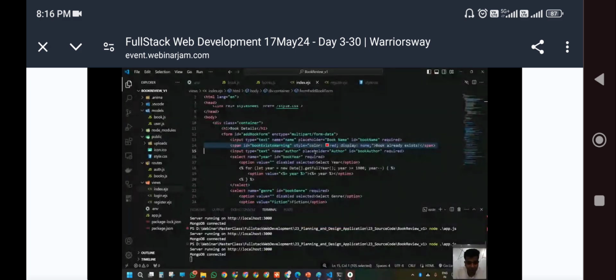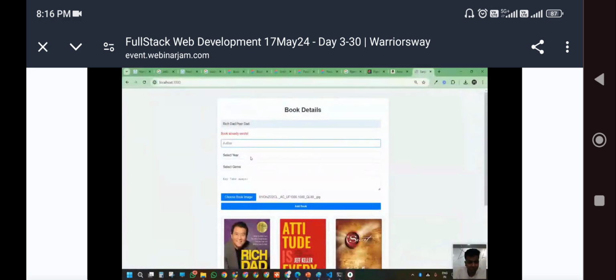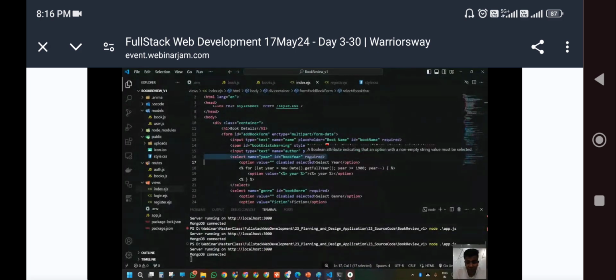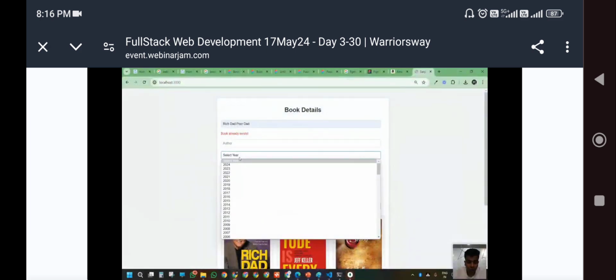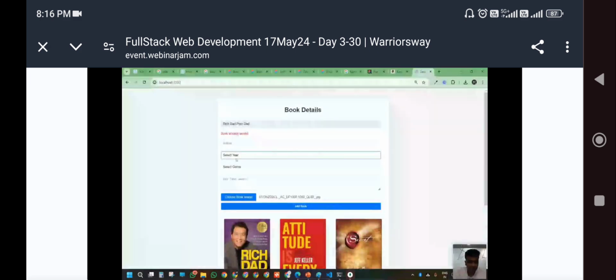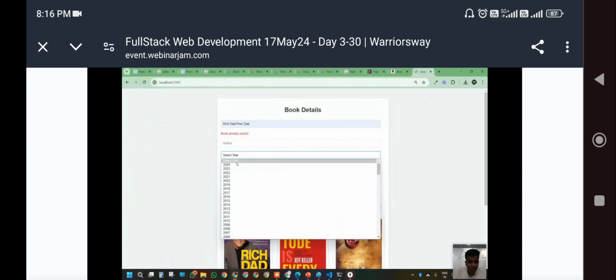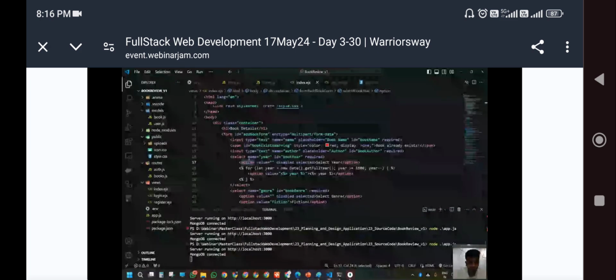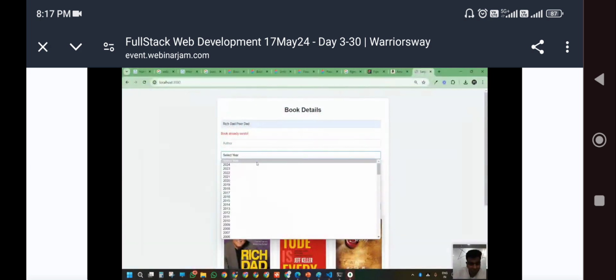And then again, we need it for the author, and we need it for the year. For the year, it should not be an entry format. It should be a drop down format. That's why we have used a select tag. Inside the select tag, we have given the options. In the options here, there are two parts. You can see in select year, by default it should choose "select year," not a specific year. So the value is empty, disabled, selected. So "select year" is what is going to be selected by default at the initial stage.